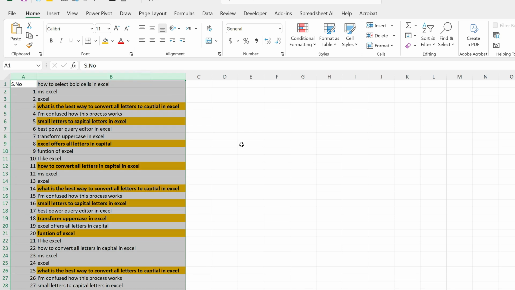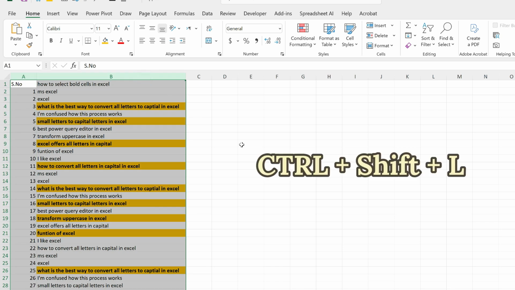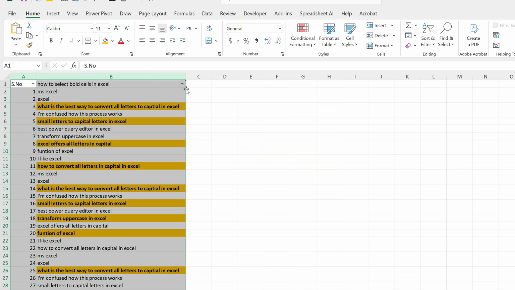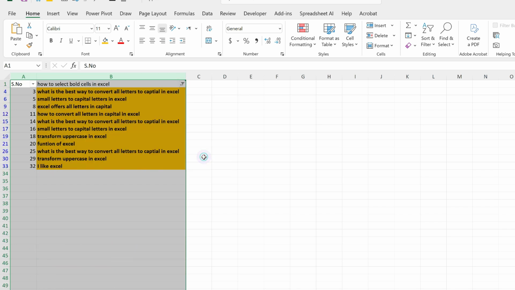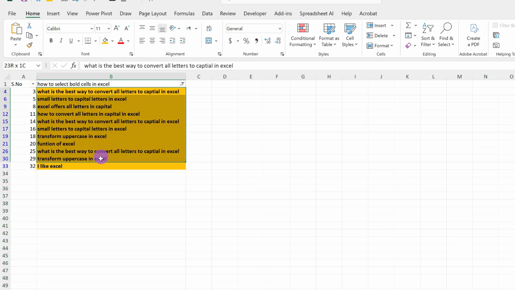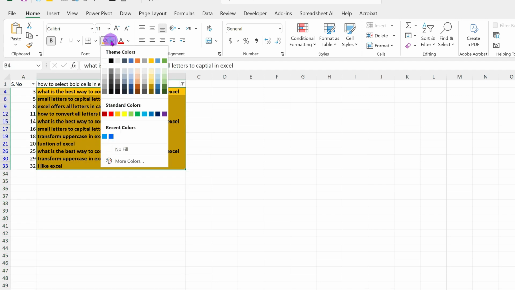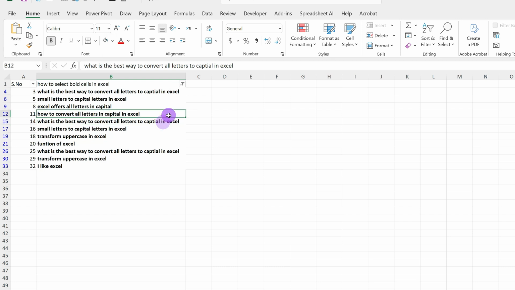Now select both cells. Press Ctrl Shift plus L to enable the filter. Go to the filter drop down and click on the filter by color. Click on this, and here you can see that you can just change the color after that, and here it is. So this way you can easily select bold cells in Excel.